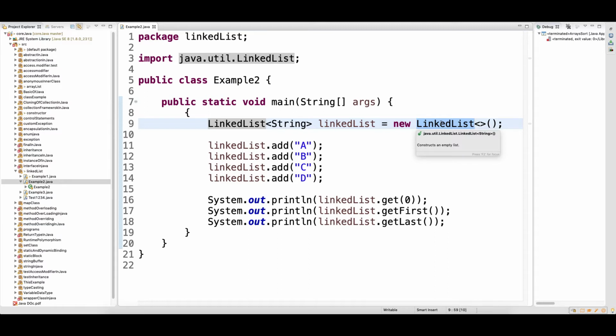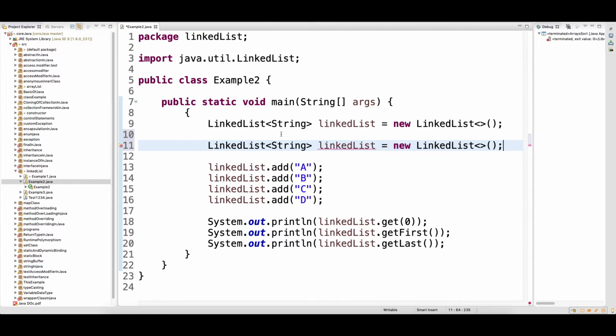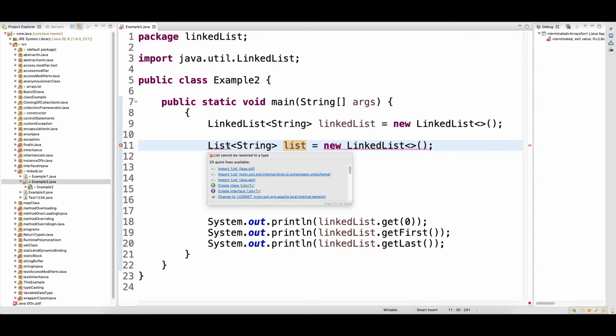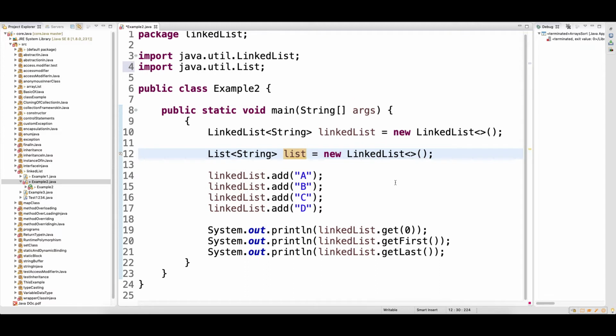If you have any doubt about when we should make a reference of list: this is the reference of list and the object of the list. So let's say you have something like this, where you are creating the reference of list and the object of linked list. You need to import LinkedList and the List interface. When we should go for this and when for the first one, I explained in yesterday's video. Now let's focus on the get methods given by the LinkedList class.